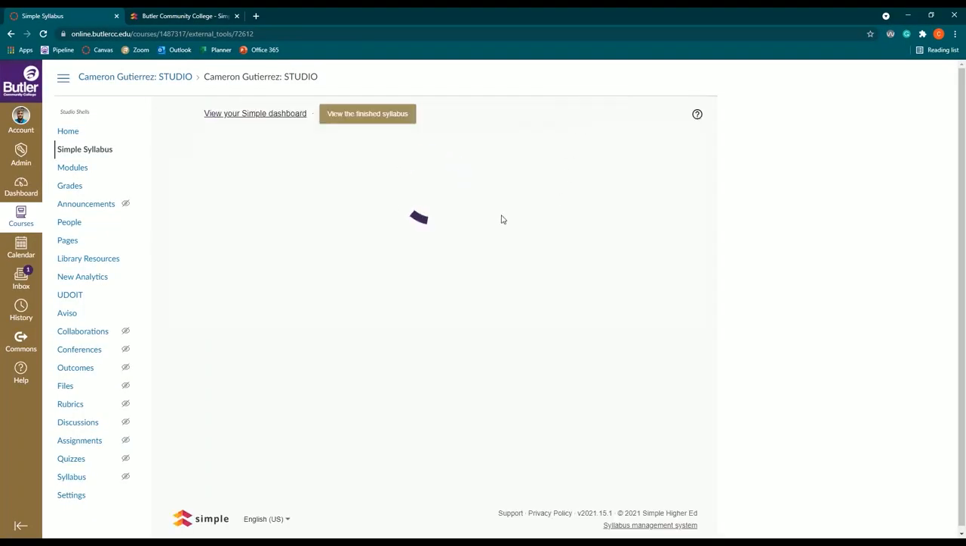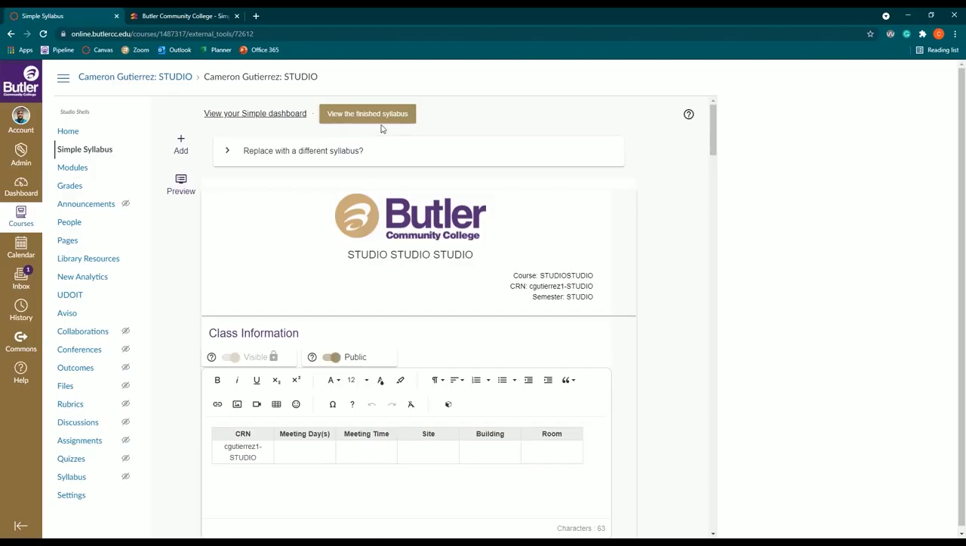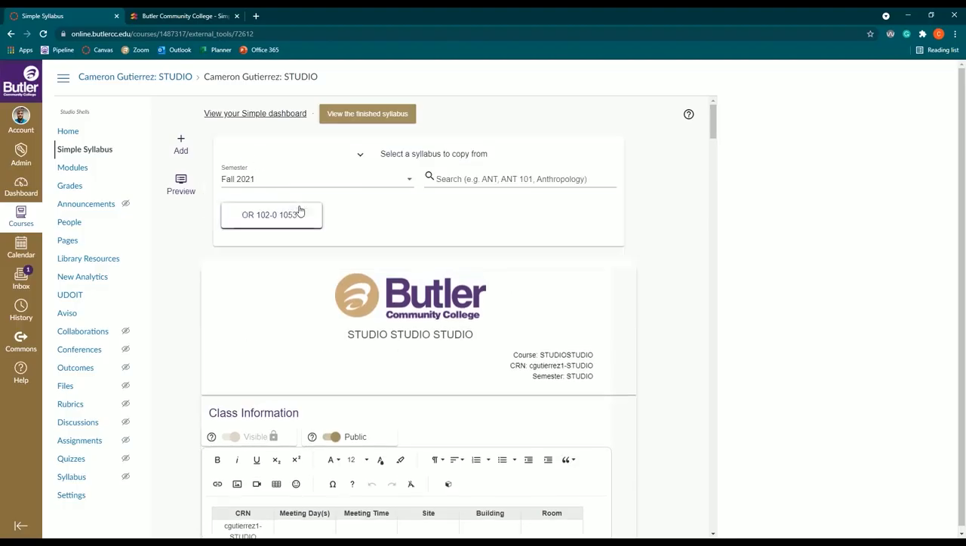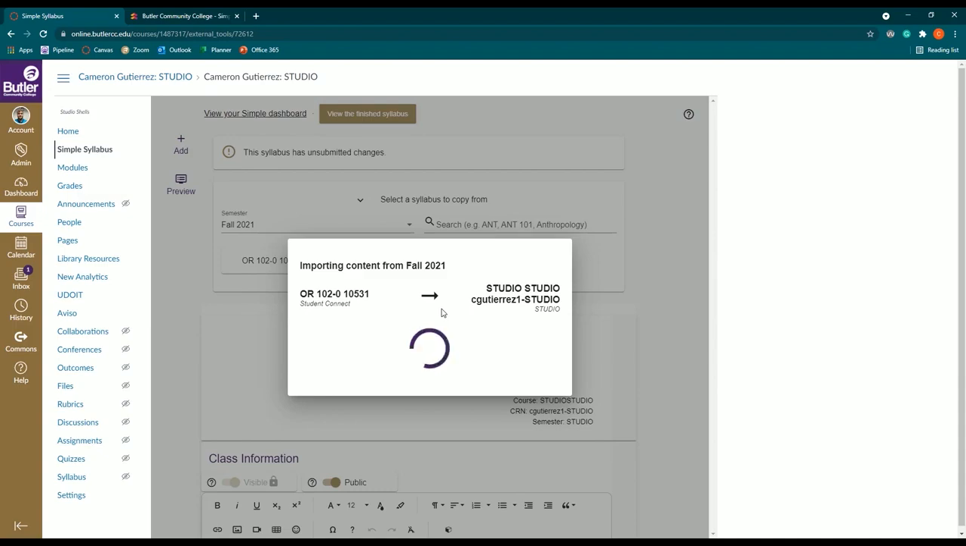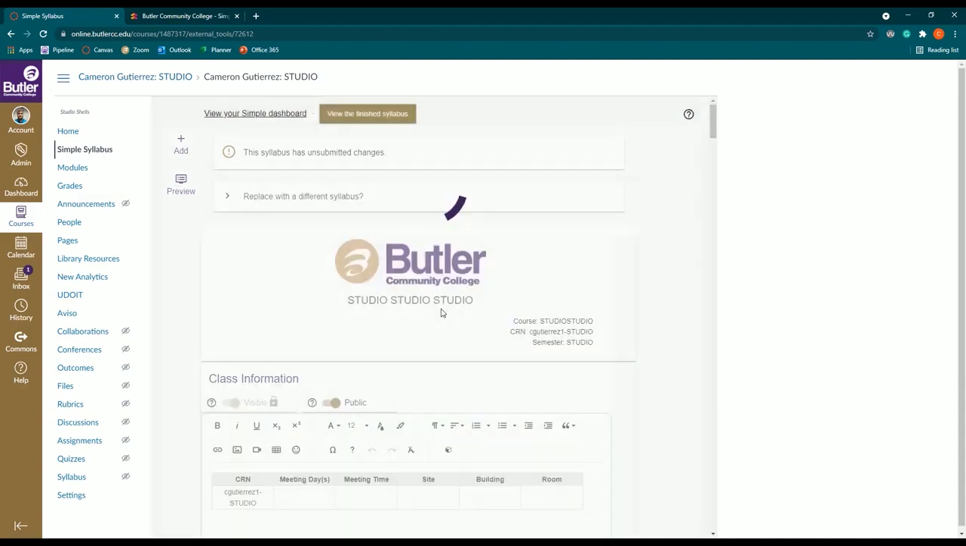Additionally, you can import directly from another syllabus that has already been completed and published within Simple by clicking the Replace with a Different Syllabus button, sorting by the semester, and choosing the proper syllabus that you would like to import from. Once you select the syllabus, it will automatically begin the import. Once it is complete, all changes will be reflected within this syllabus.